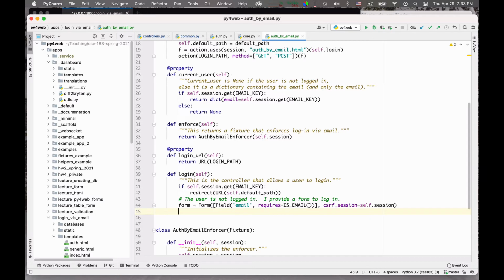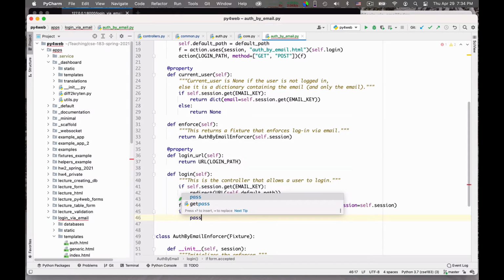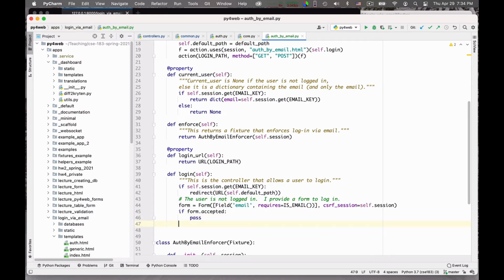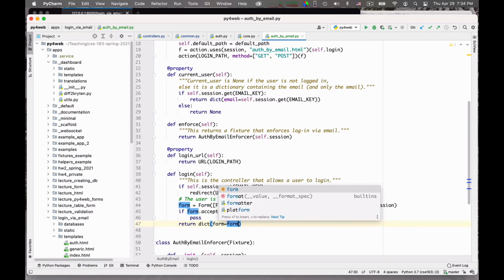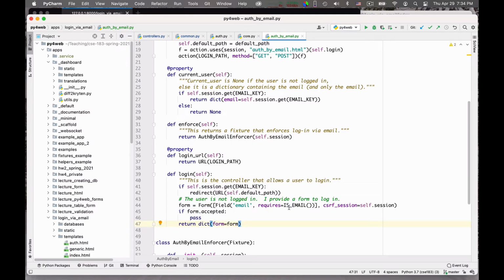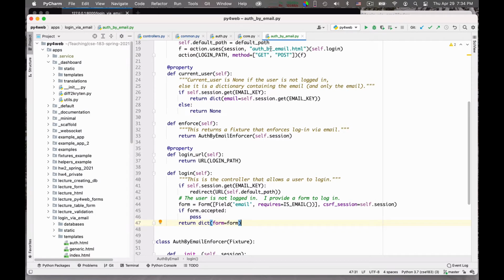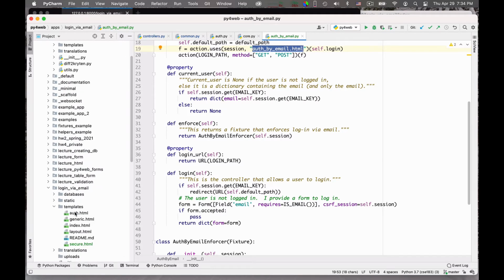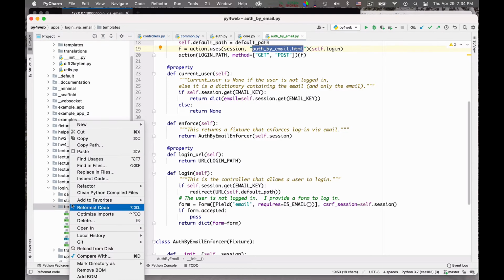Now if form.accepted, I need to do something and I need to think about it. Otherwise I return a dictionary in which I return the form. I'm skipping this because I first want to fix another thing. I want to fix the template, right? So this is registered with an auth by email HTML, and I would like to create this template before I forget about it. So here, there is an auth template, and I'm gonna create an auth by email template.